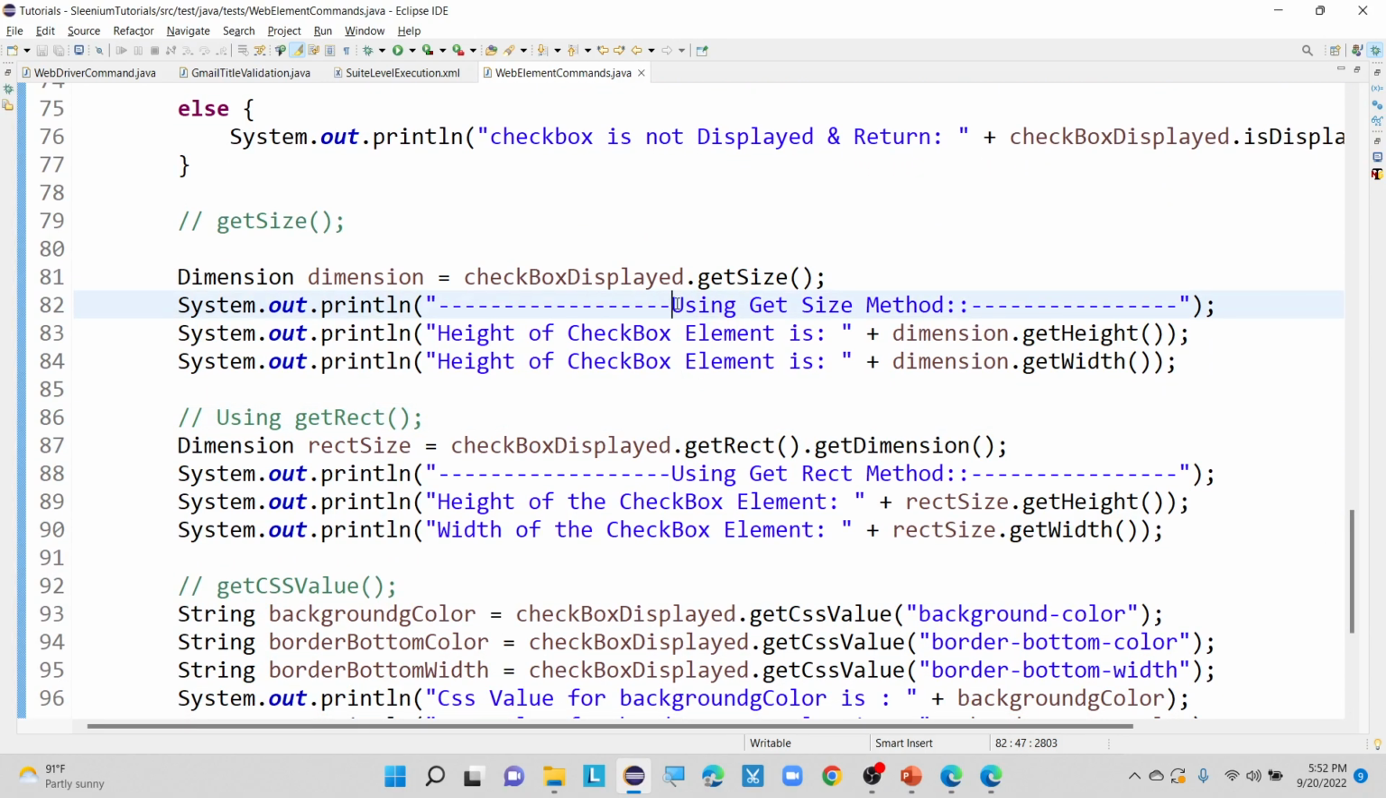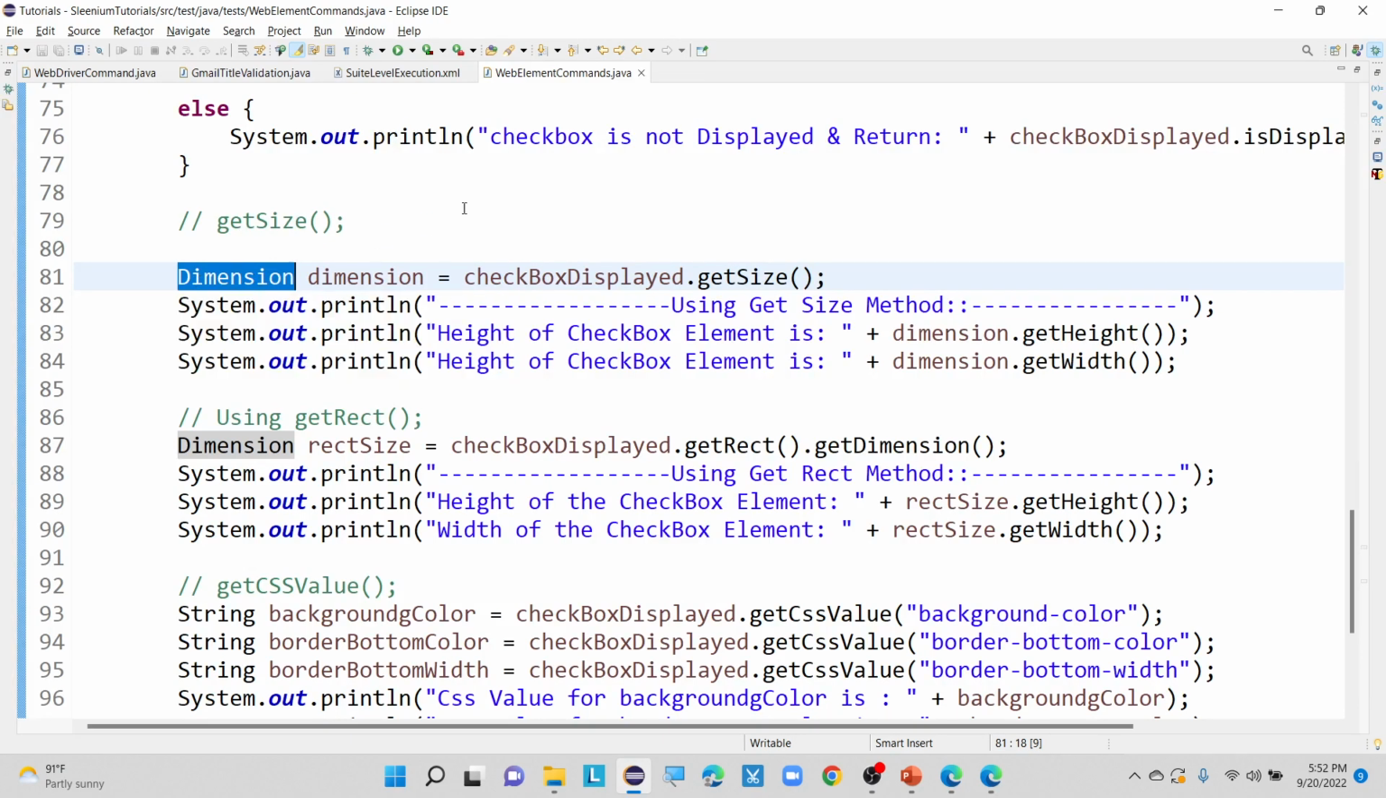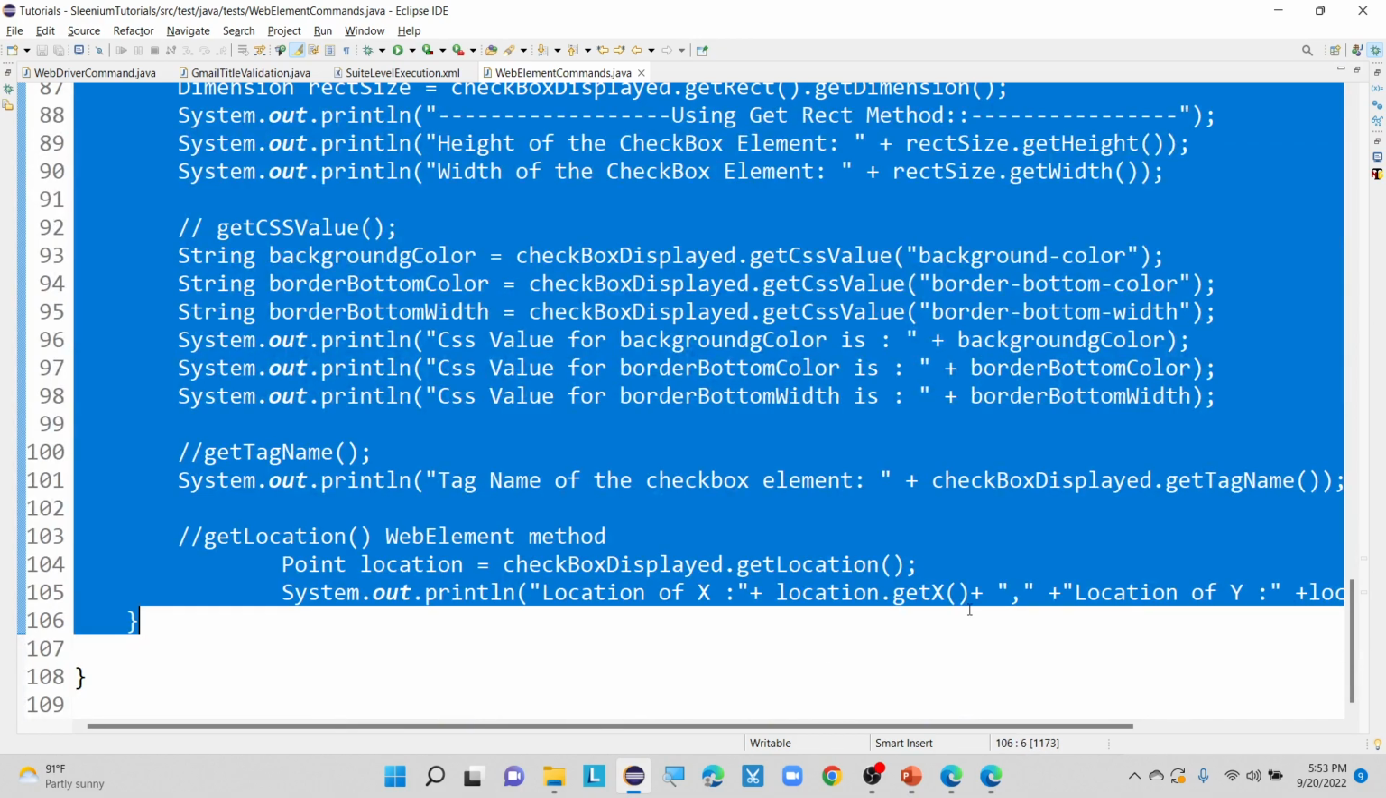What is the use of get size? The get size method is used to get the size of the web element in Selenium. It will return a Dimension class object. This Dimension class provides two methods, such as getHeight and getWidth, to get the size of the particular web element which is present on the web page. So this is the use of get size.